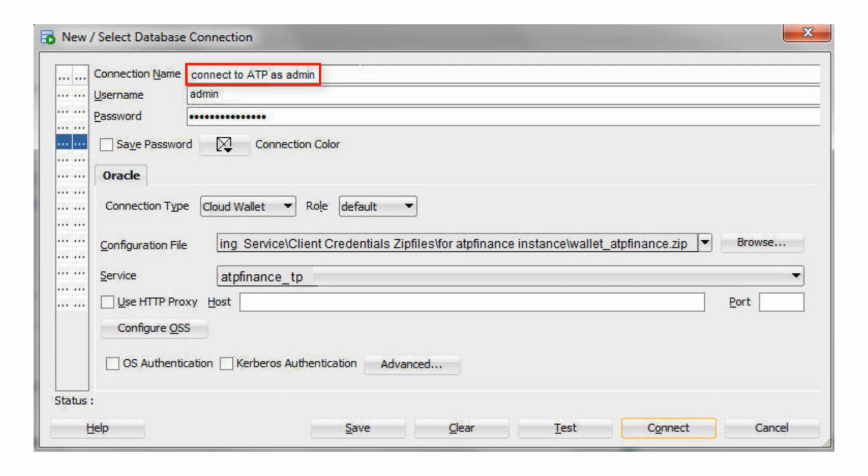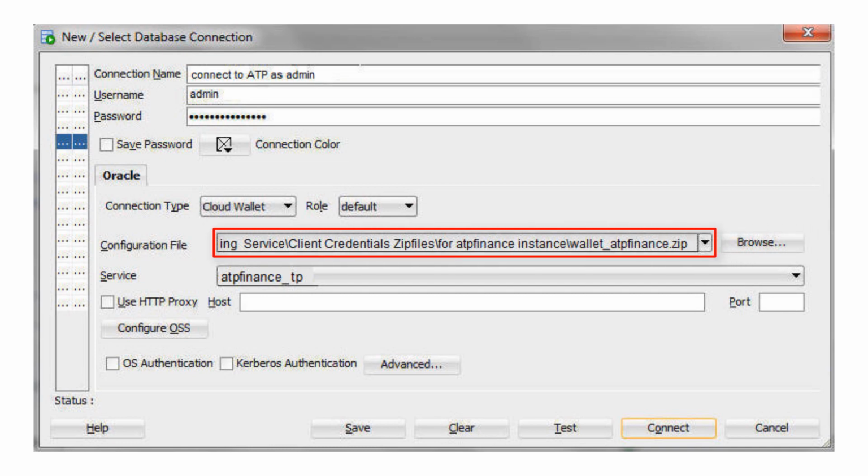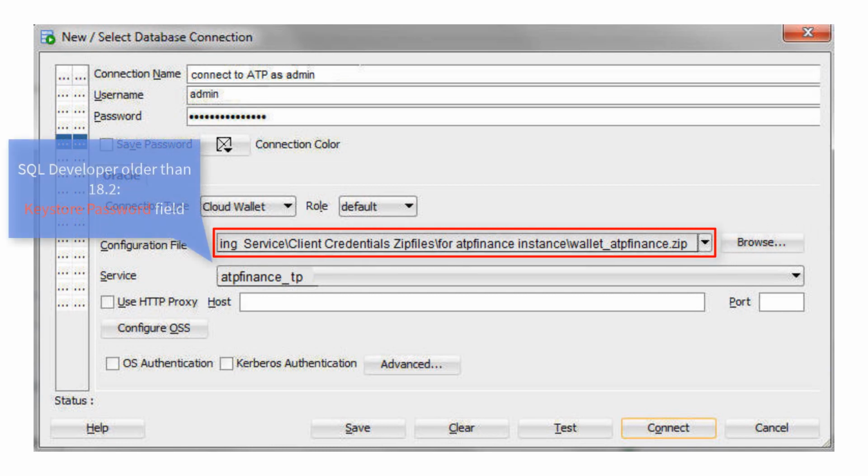Specify a connection name. Enter the database username using the default administrator database account, admin, that is provided as part of the service. Enter the admin user's password that you or your cloud administrator specified when creating the service instance. For connection type, select Cloud Wallet. For the configuration file, click Browse and select the client credentials zip file. If you're using a version of SQL Developer older than 18.2, there is a key store password field for entering the client credentials zip file password.